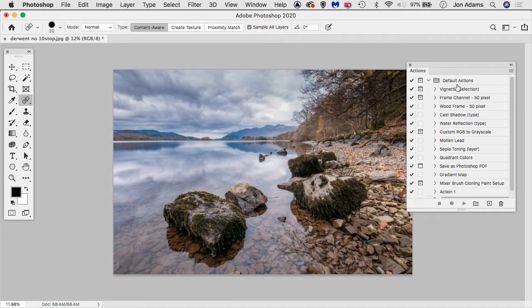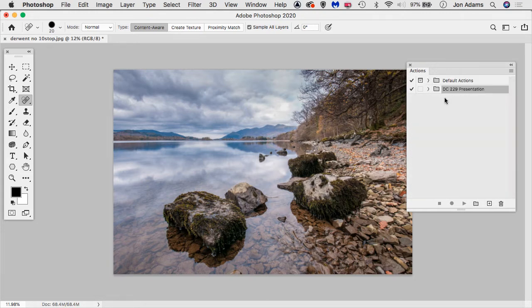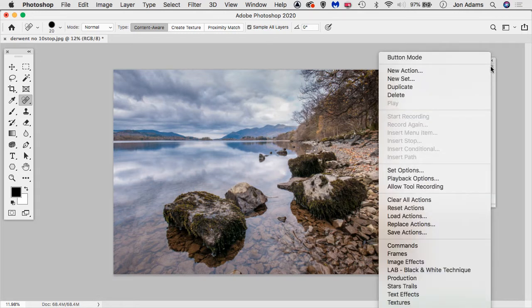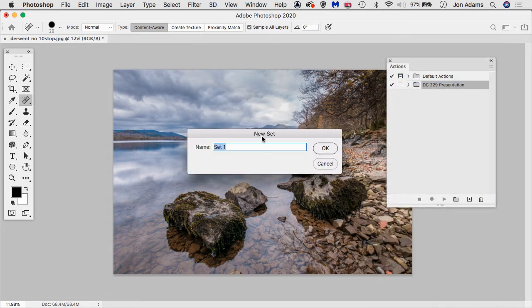You'll find there are some default actions in there, and if you have used actions before, you may have your own, or you may have downloaded some from a magazine CD or a website. But what we're going to do is create a new set. So we're in the Actions panel, and I'm just going to click on this flyout menu here on the top right, click on that, and I want a new set first of all. So let's click on New Set, and I can name that now, and I'll call it John's Actions. There we go. I click OK.